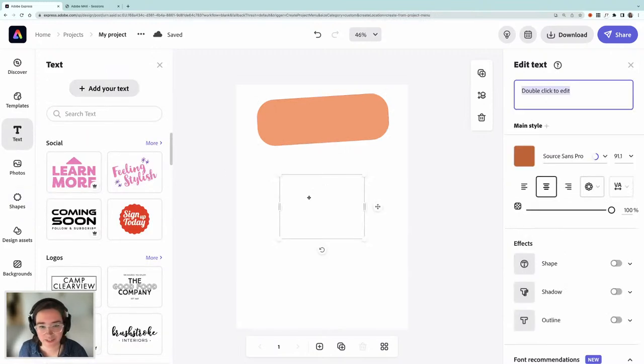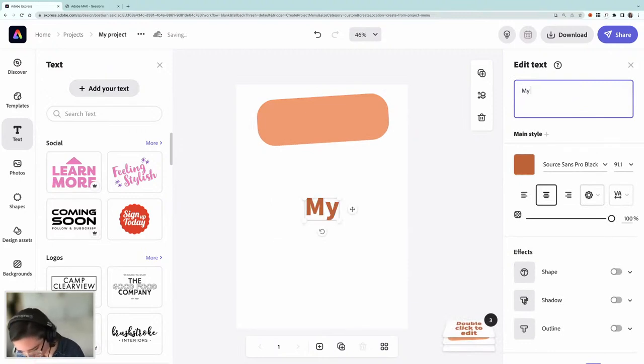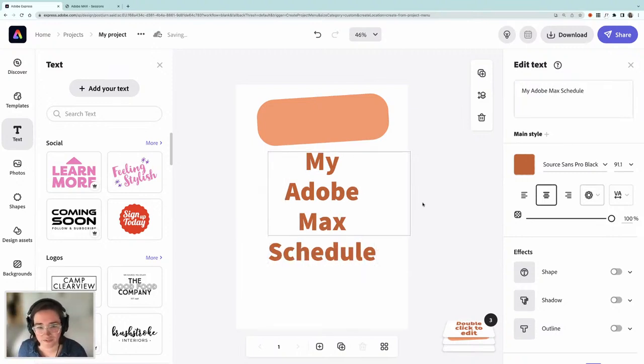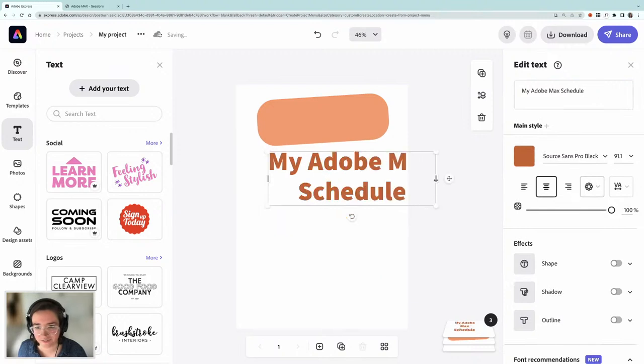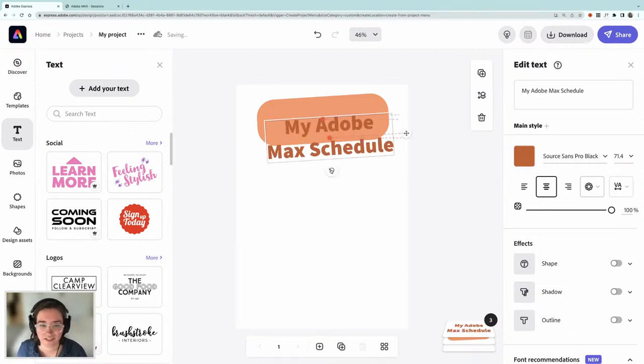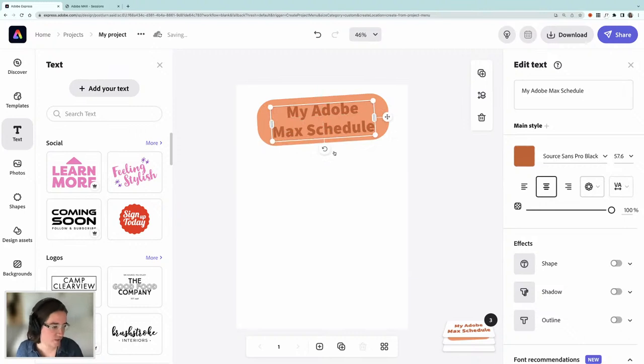So let's add some text, and we'll put my Adobe MAX schedule. We've got very autumnal colors going on here. So we'll just get that. Ooh. That's how I want it. Perfect. I actually think I'm going to go with this font that they've added as default, but you could change the font to whatever you wanted.